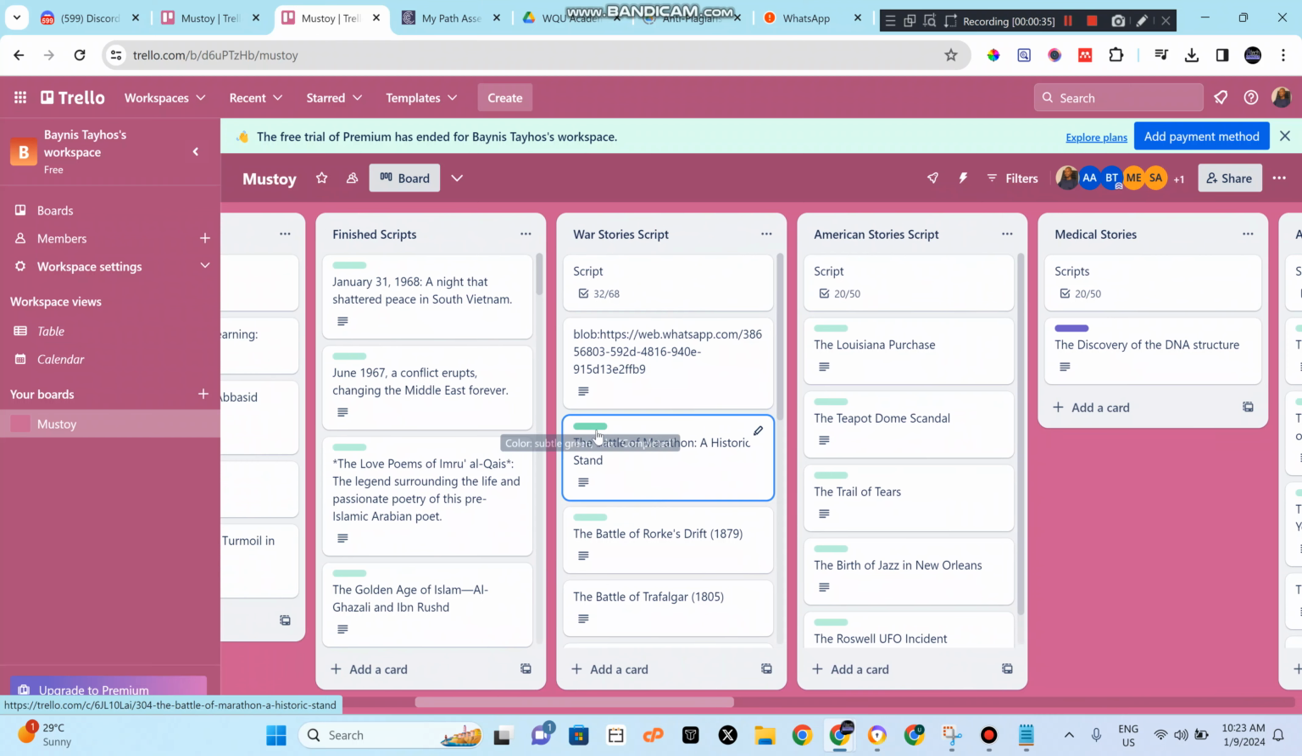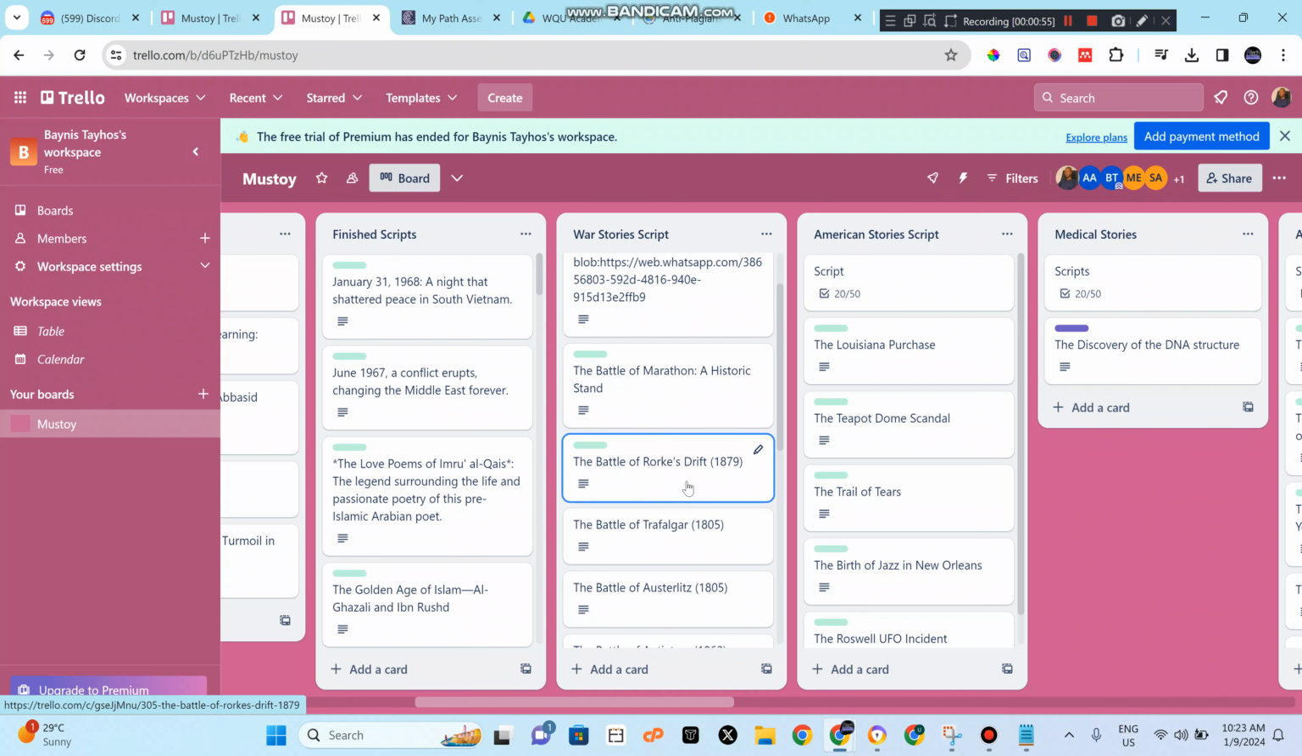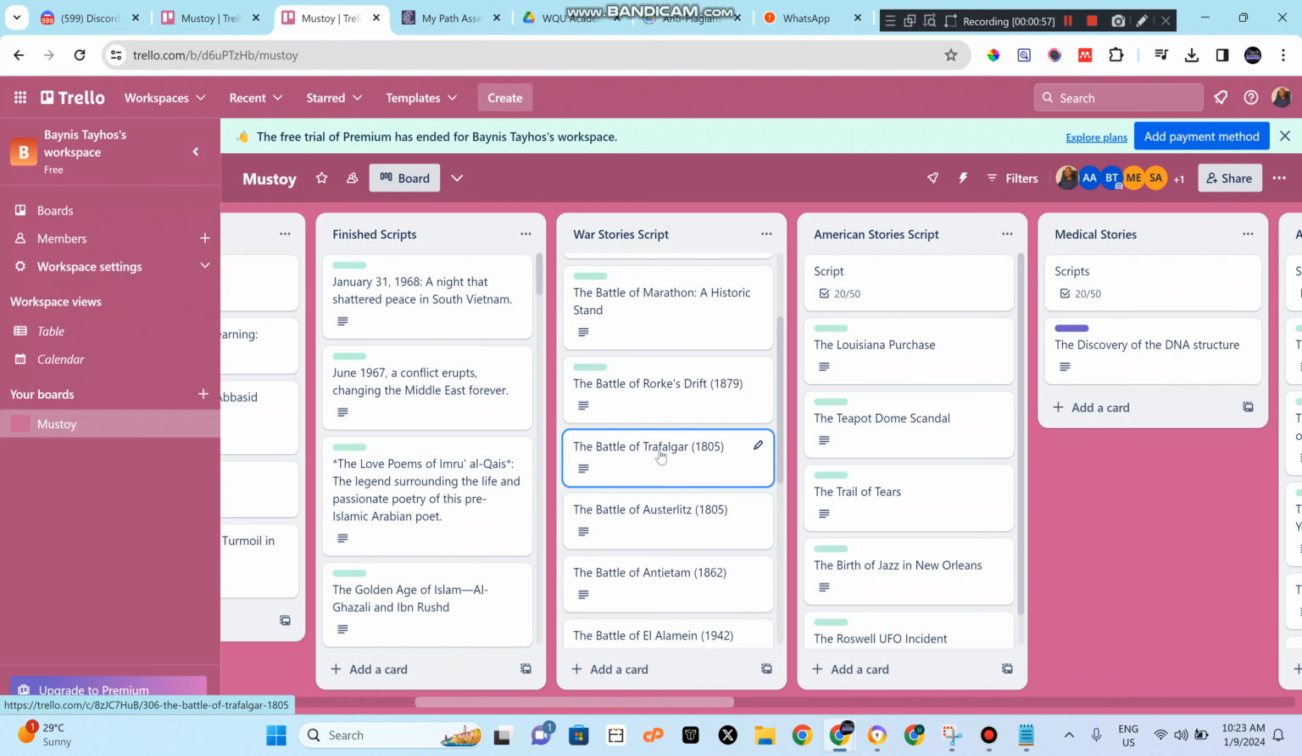Anyone you see there with a green label or green tag or any other color shows that this is being worked on or it has been worked on. So it shows obviously that someone else has worked on the Battle of Marathon and the Battle of Rorke's Drift, right? So this is the next one that has not been worked on. So I would open it.